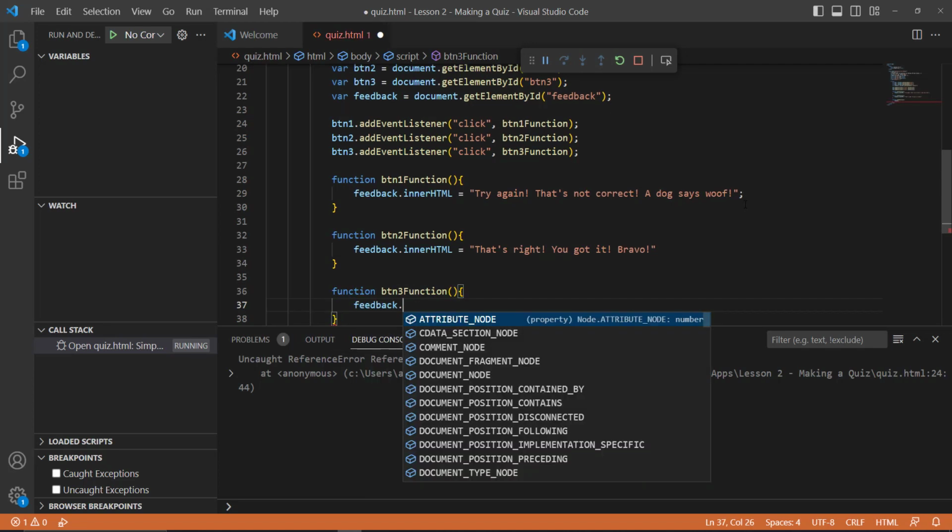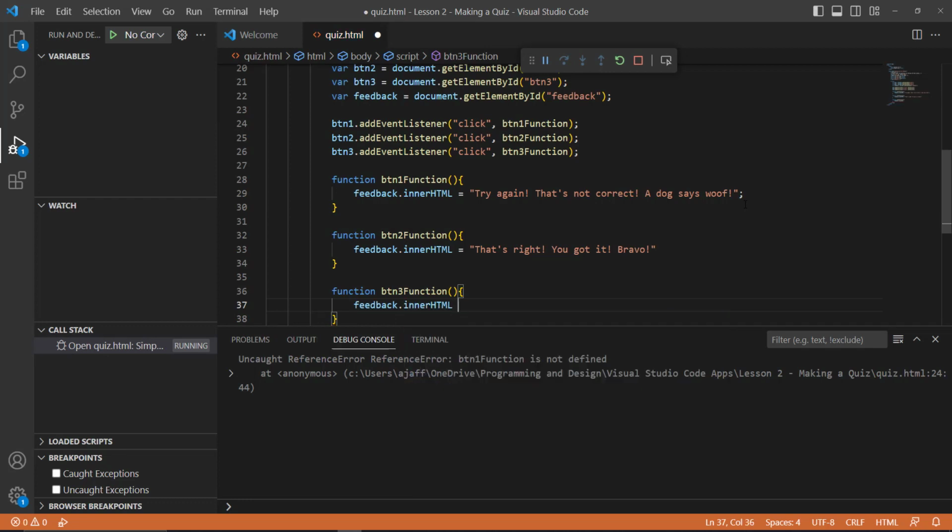And last but not least, function btn3 function, open close parentheses, open curly bracket, close curly bracket, feedback dot innerHTML equals, quote, sorry, that's incorrect. Let's try a different response.